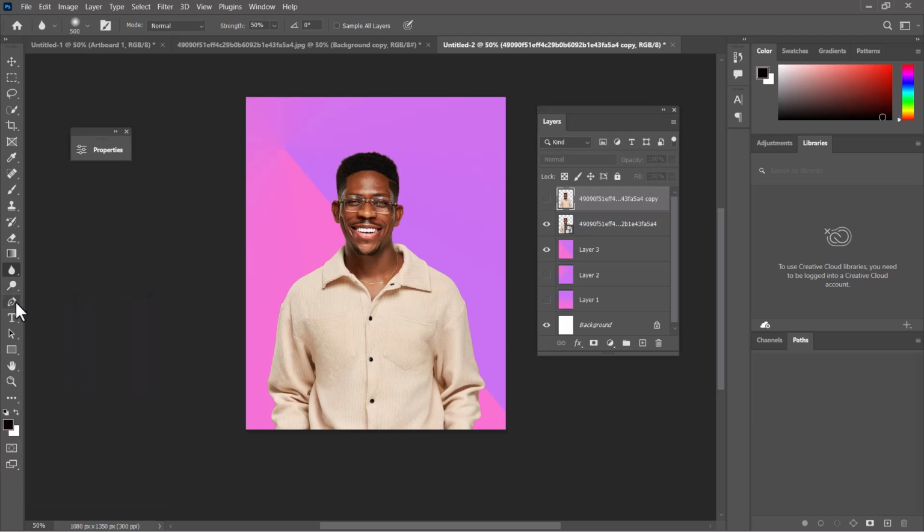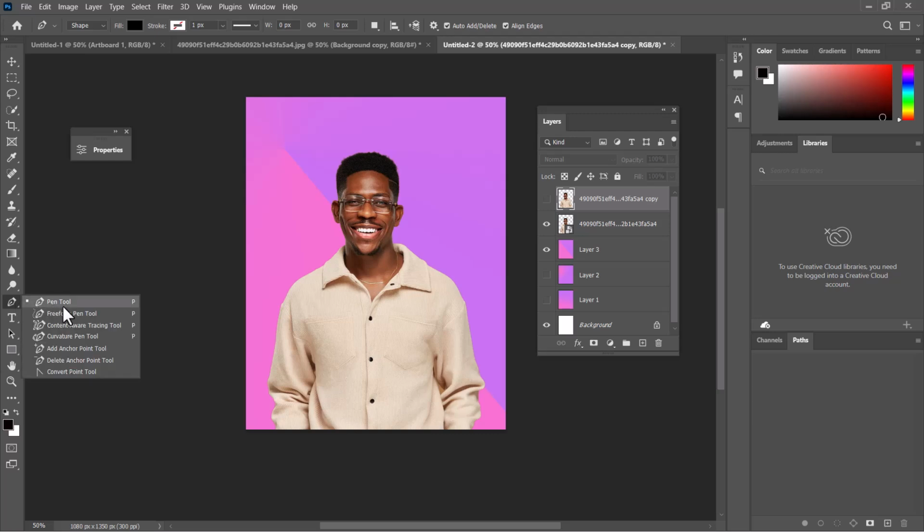Yeah, so the next one here is the pen tool. Under the pen tool is the free transform pen tool. Sorry, there's the content aware pen tool. There's the curvature pen tool and the add anchor point pen tool, the delete anchor point. Many different kinds of pen tool here. But basically, from the pen tool here, you can easily create a new shape.